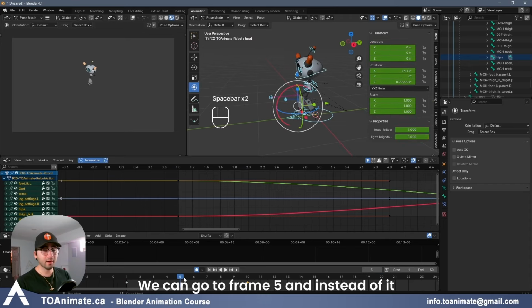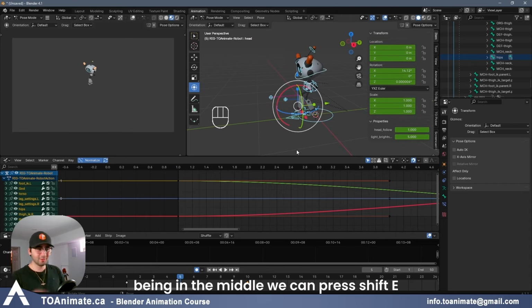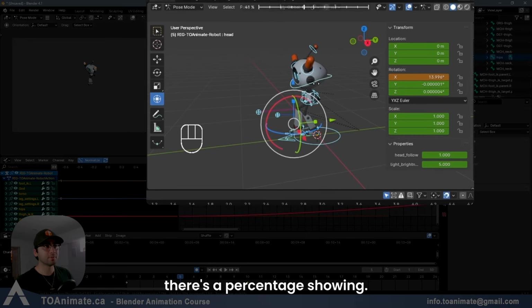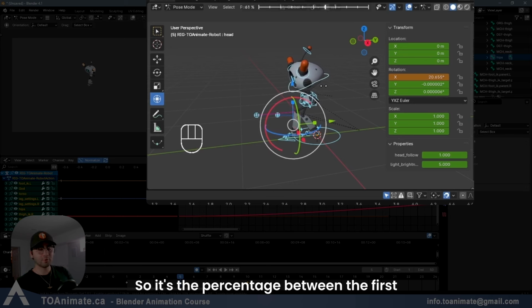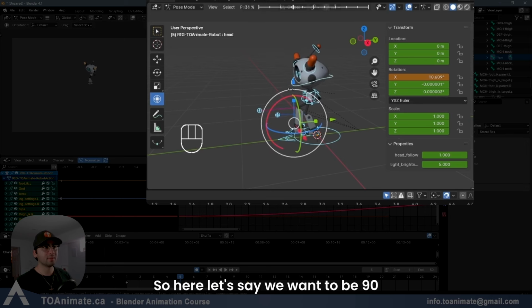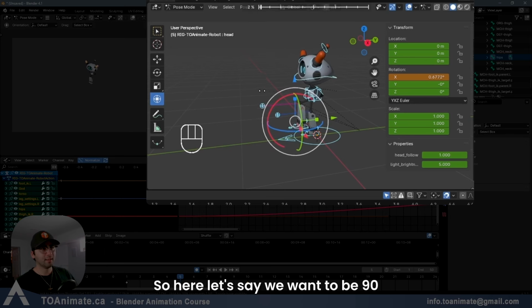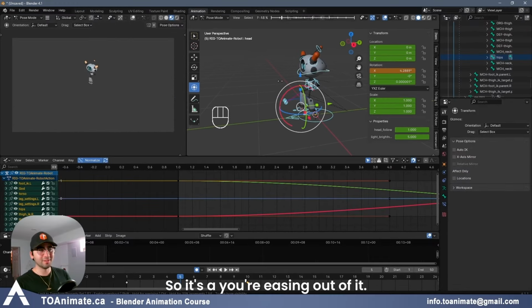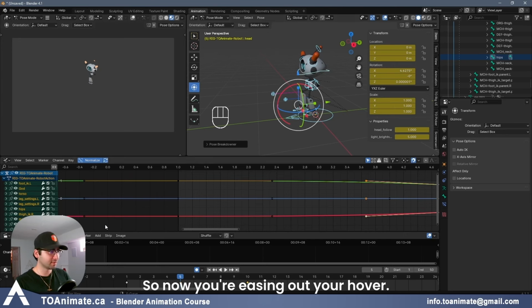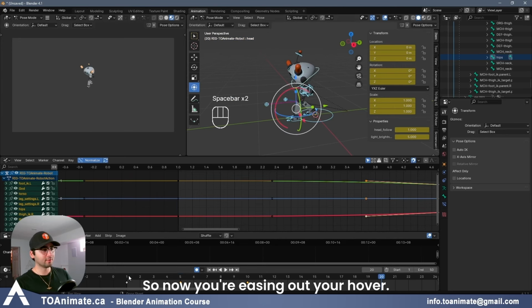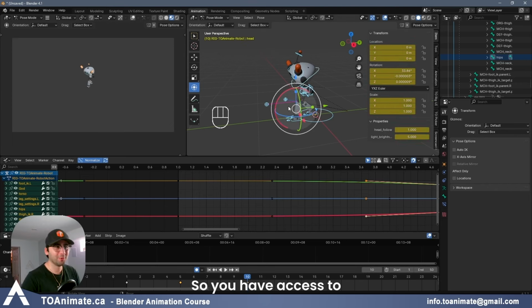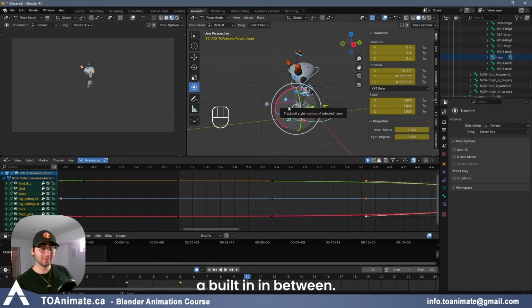We can go to frame 5, and instead of it being in the middle, we can press Shift E, and you have access to an in-betweener. So on the top, you can see there's a percentage showing. So it's the percentage between the first key and the second key. So here, let's say we want to be 90% or only 10% of the key to the right. So you're easing out of it. Let's say 14%. So now you're easing out. You're holding this pose for a lot longer, and then boom. So you have access to a built-in in-betweener.